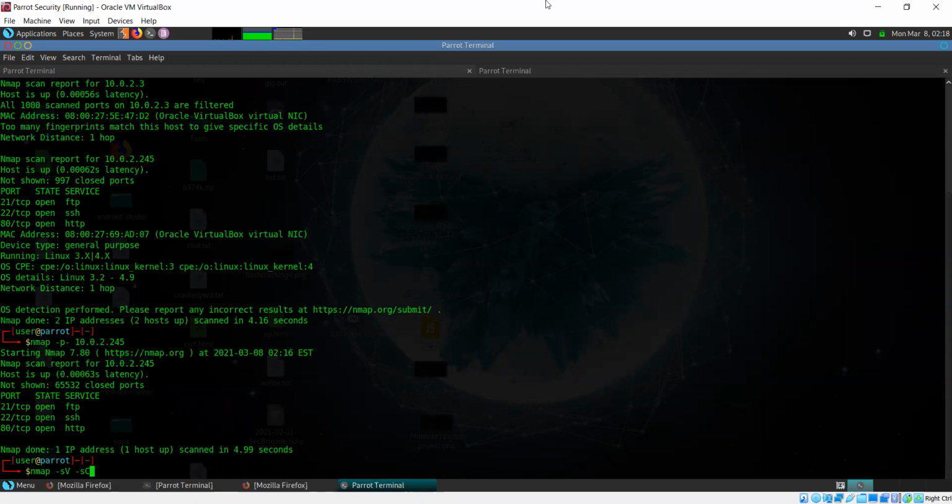So to do that, we need a script scan. The syntax for that is -sC. Now, of course, I don't even need to write all this. I can just use a capital A, which is an aggressive scan. It combines a few different things. With an aggressive scan, you get service version detection, script scan, operating system detection, and a traceroute all in one.